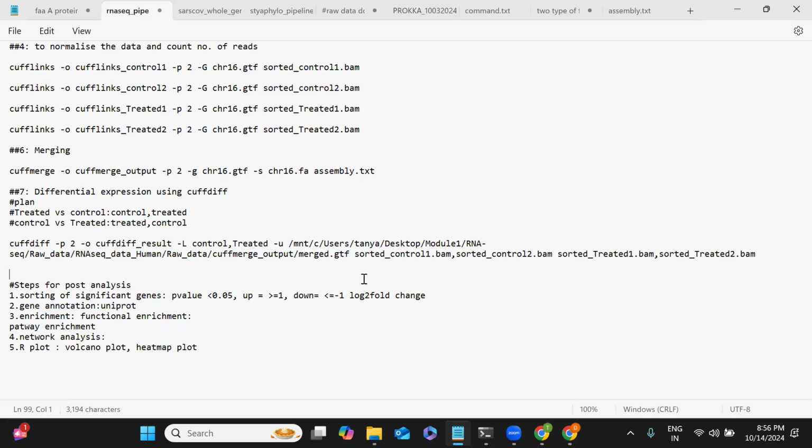Now further you can see. Let me just explain this cuffdiff command, then we'll end and then we'll fix your problem. In -u, did you get this? This is the path of merge.gtf here. Then, as you can see, my plan is treated versus control, so first I should provide the files for the control. Now you can see I'm giving the sorted control file. Why? Because what data is in the sorted control files? Any idea which data the sorted control files contain?